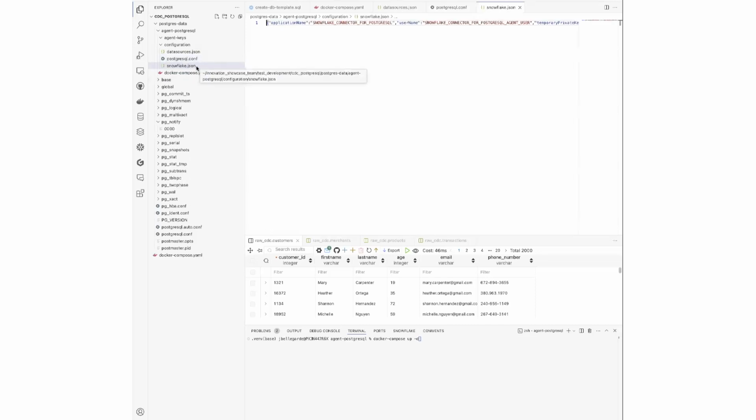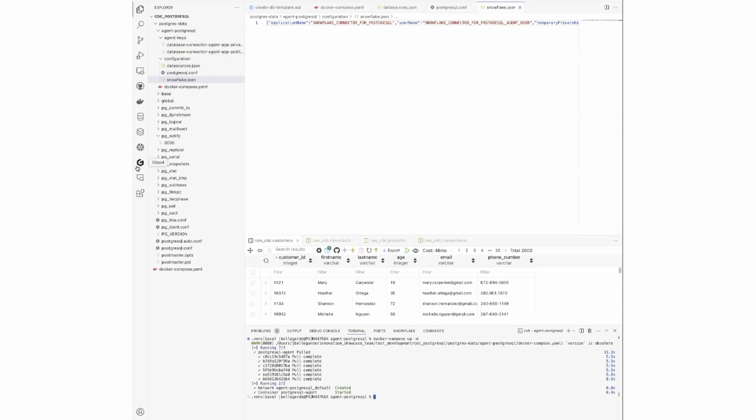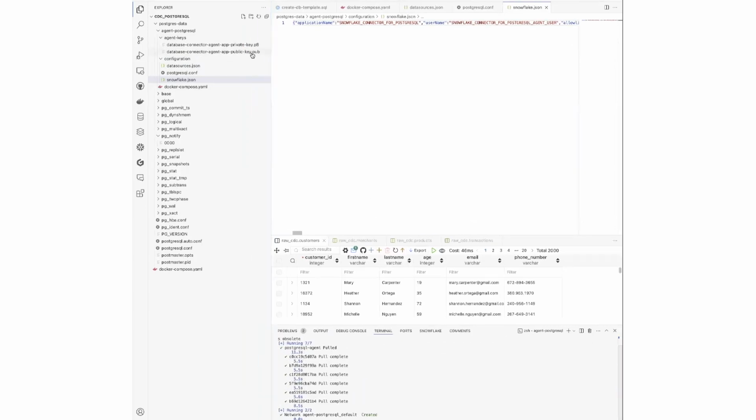Now that we have our Snowflake JSON within the configuration directory, I will go ahead and run this command. Once this is complete, we will need to go back into Snowsight, into our application, to verify that our Snowflake connector for PostgreSQL native app has successfully connected to our agents. Here is both our private and our public key. These auto-populated right when I ran the Docker command inside the terminal.